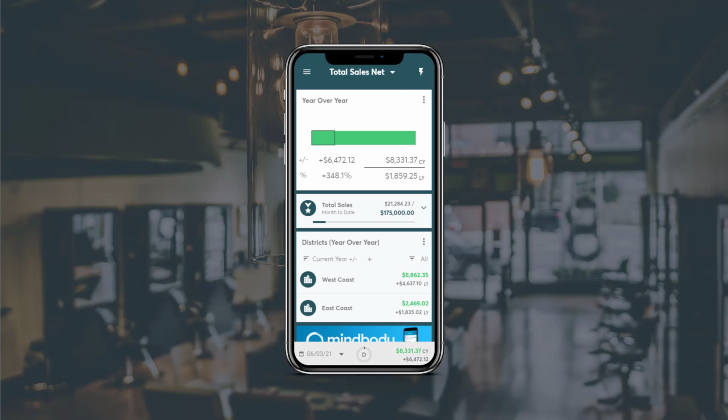To see last year's totals, tap on this metric result to change the view. Now it's showing the percentage the business is up or down by from last year's sales, and tap again to see what the total was last year, which makes this the goal for today.